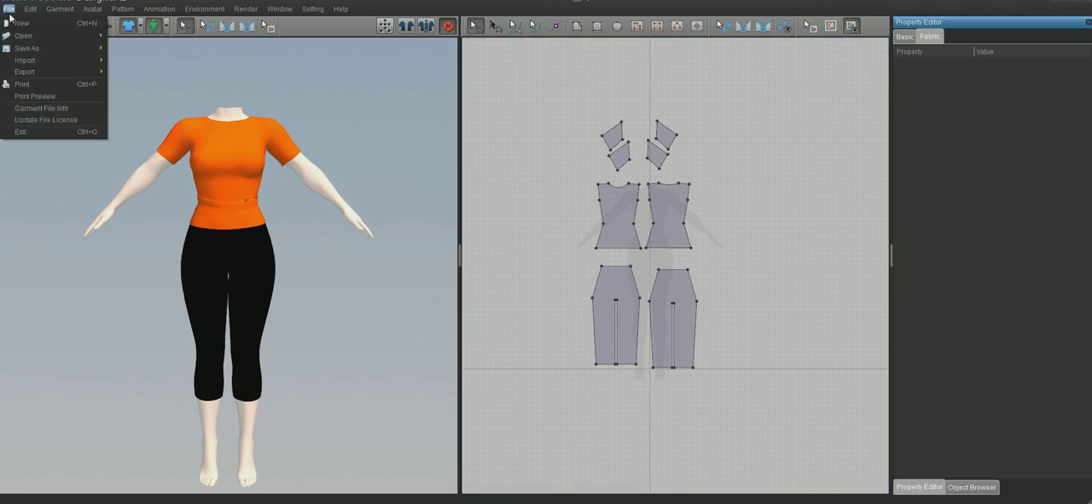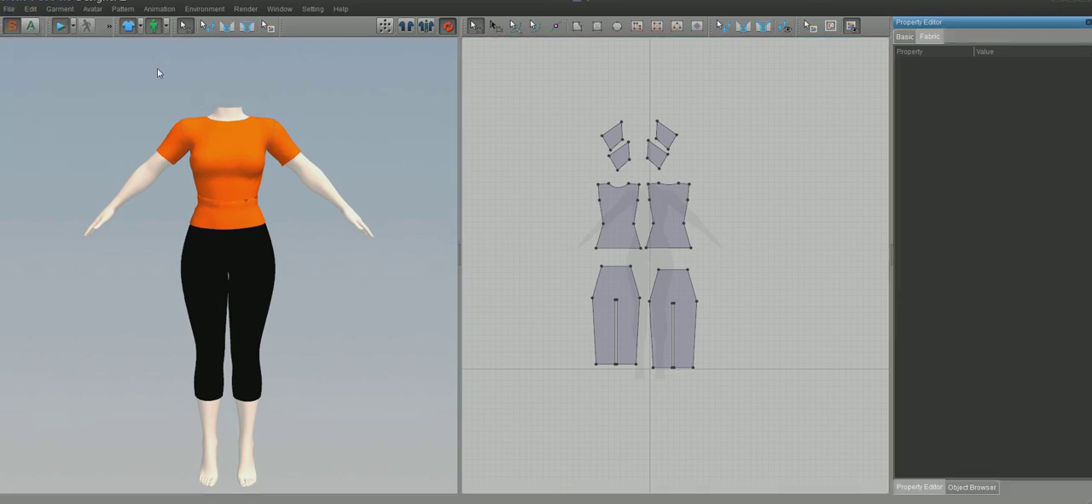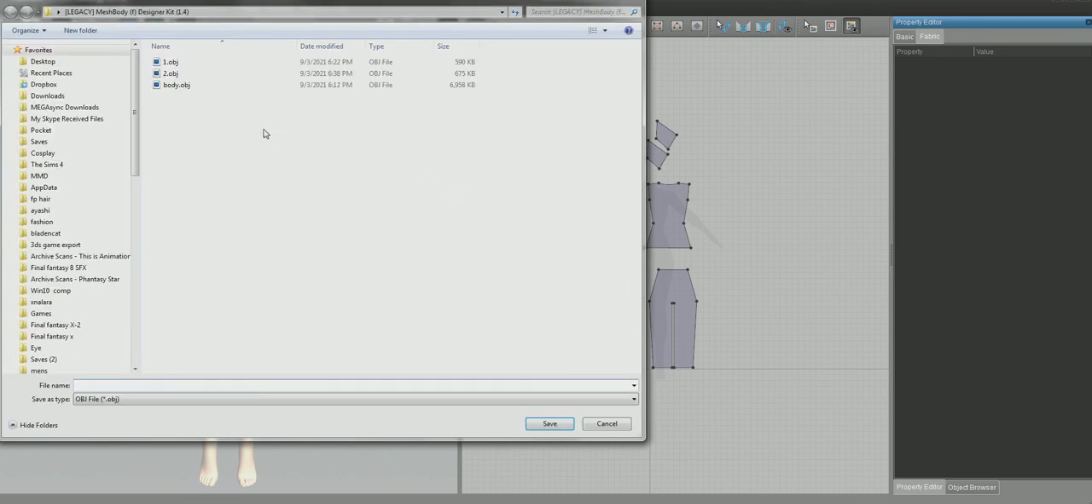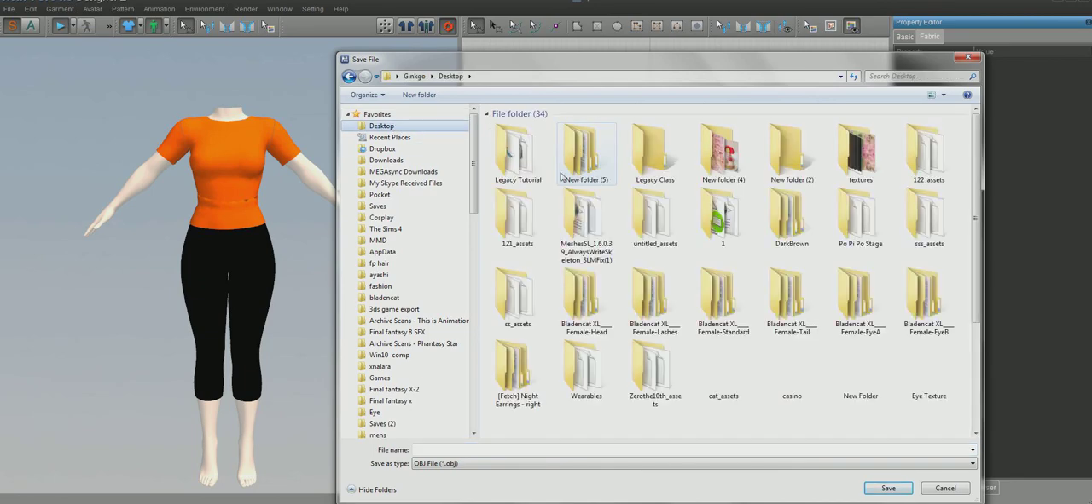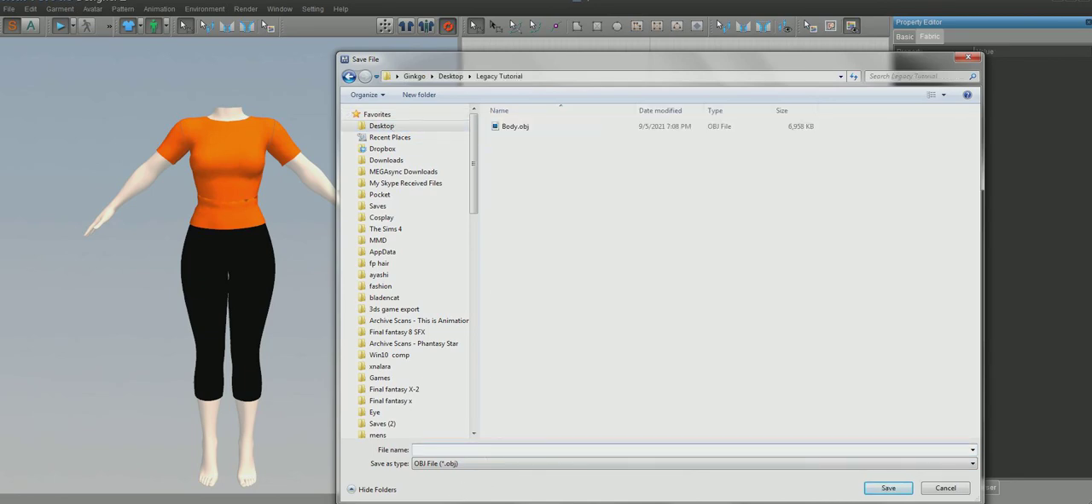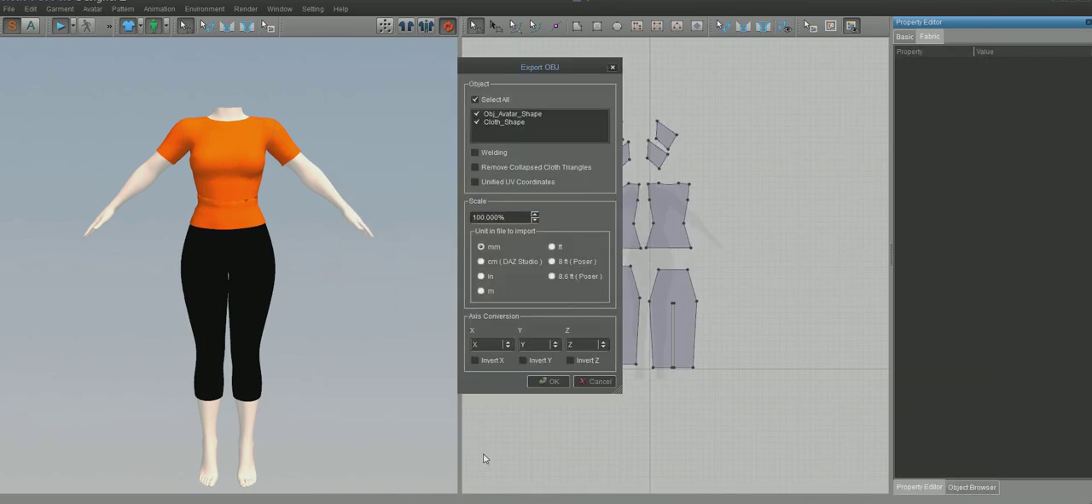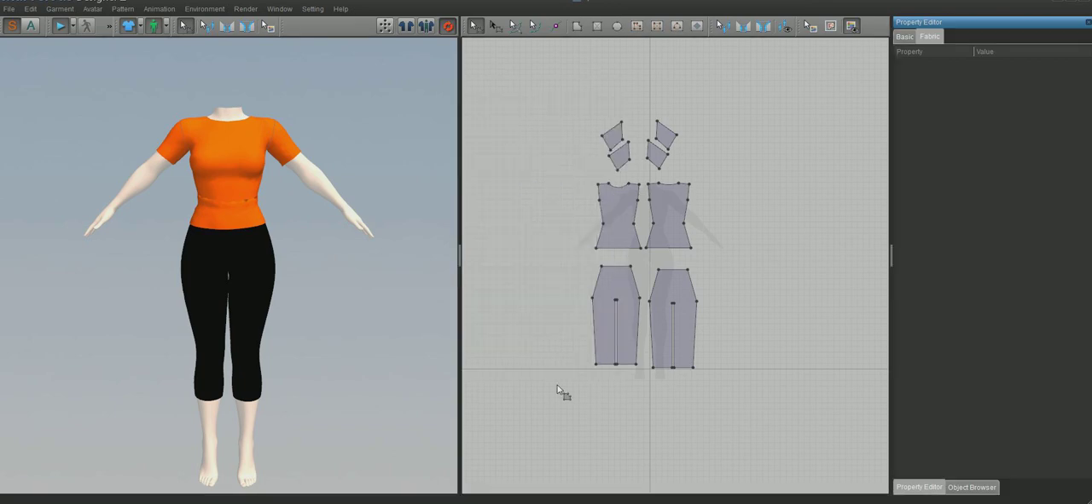So what I want to do is go to File, Export OBJ. Find our work folder, not this one, this isn't the right folder. Name it Clothes, select the little M, unify UV coordinates, remove collapsed cloth, and make sure that only cloth shape is selected. We don't want the OBJ avatar because then we'll have two bodies in there, and that's confusing as all get out. So make sure just cloth shape is selected, and then hit OK.